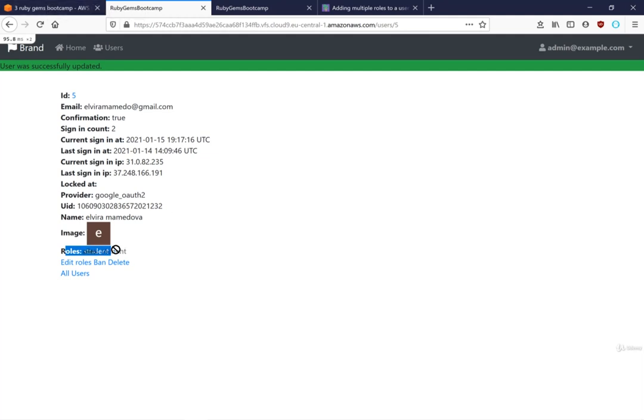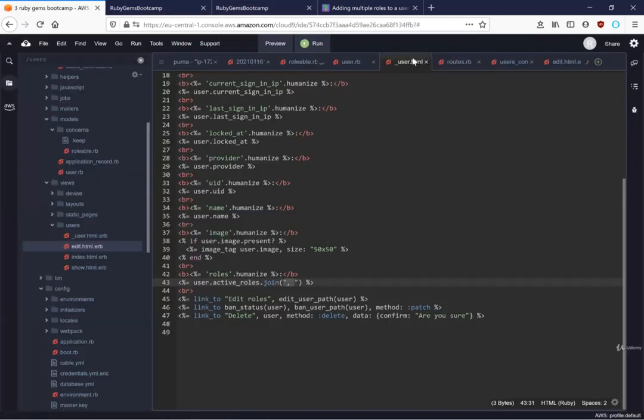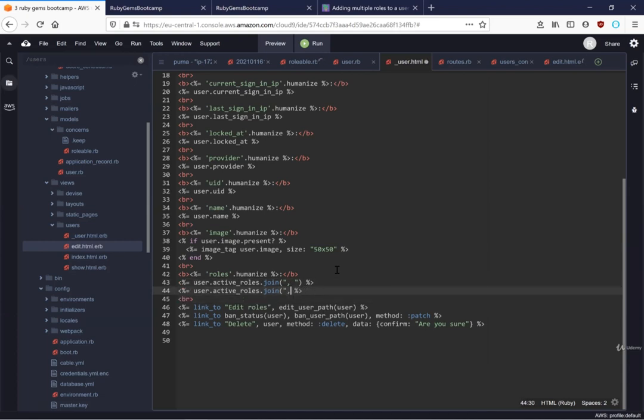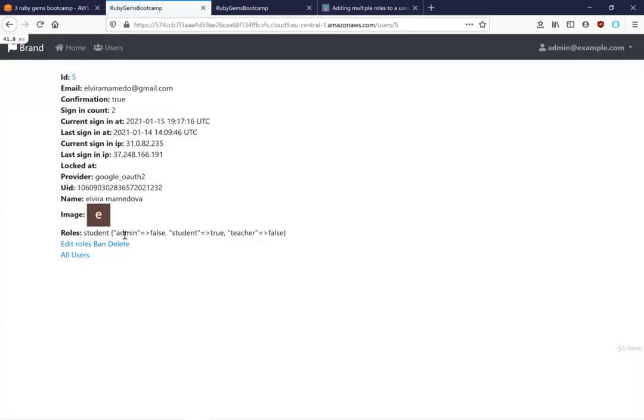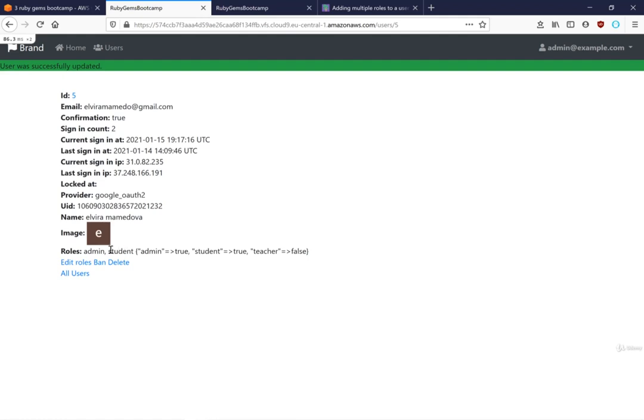But let's play some more with this. What if we go to just the user and show not just active roles, but user.roles? What will it give us? You see, it passes the whole JSON hash. We have admin false, student true, teacher false. And here we are passing only the active roles, so the roles that are set to true. Let's edit the roles, add an admin, and we see he's an admin and a student, where he has admin true, student true, teacher false.